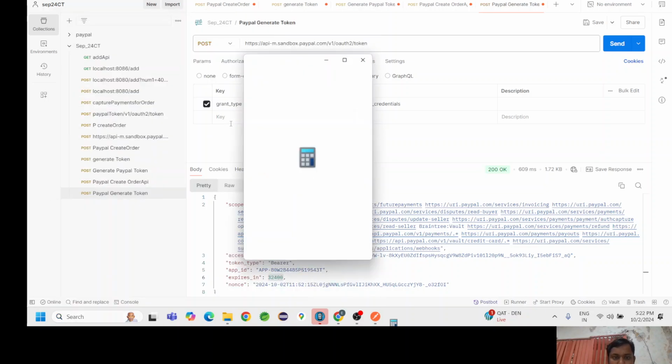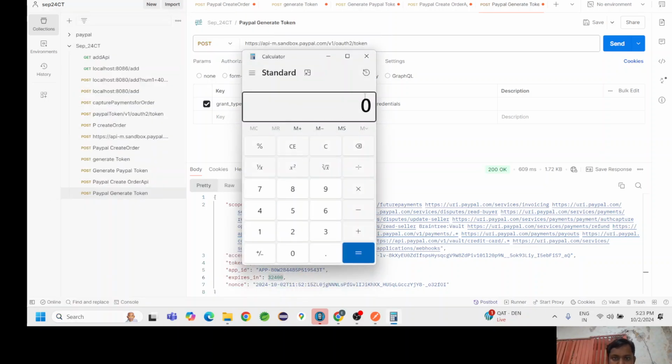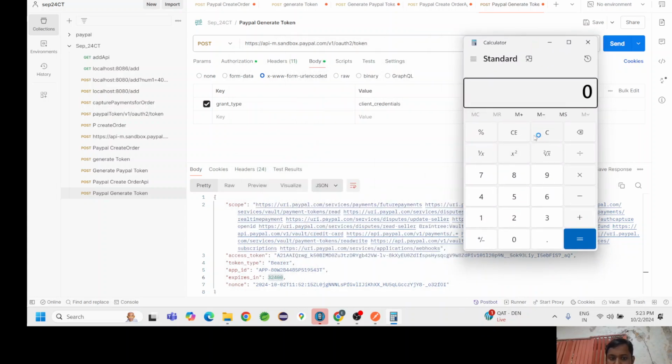Once you open the calculator, like this: 32 for 30,000, 30,000, 32,400, star, sorry, 32,400 divide by bracket.